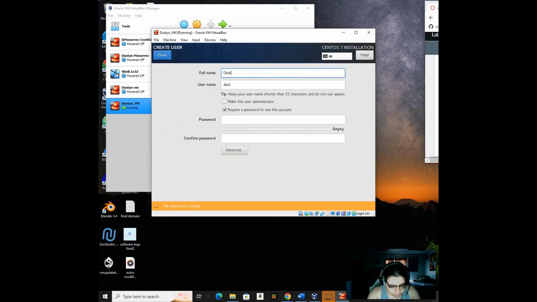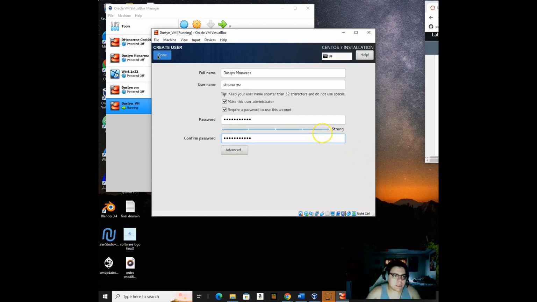Type in your full name for the user creation. You'll get a username by default. In my case, it's Dimonares. You want to make your user an administrator, so you're able to run commands, you're able to run scripts, and you can have some root privileges when working with your desktop. For the password, you want to make a password that's not related to your root password for security purposes. And we're gonna click done.